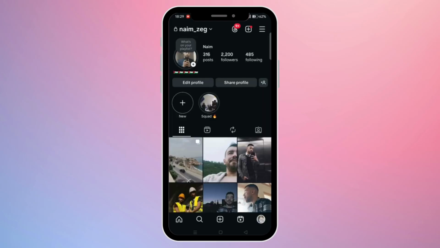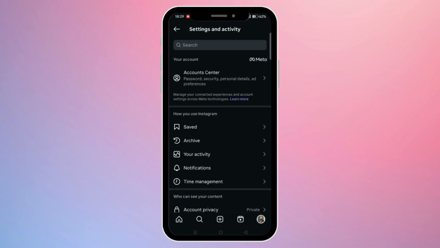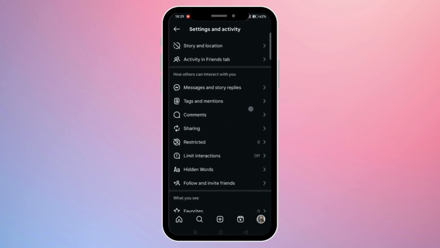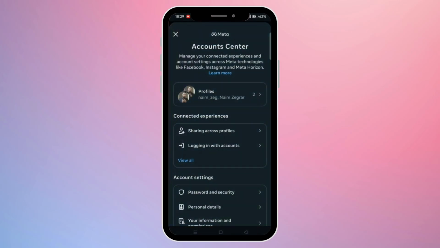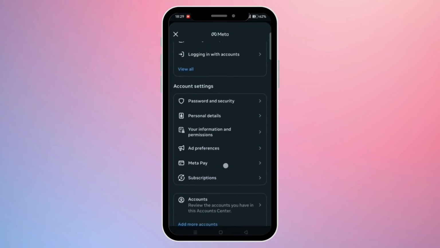Now once logged in, tap your profile icon in the bottom right corner, then tap the three horizontal lines in the top right corner of the screen. From the menu that appears, select More, then Settings. Now at the top of the settings page, you'll see the Account Center option. Tap on it to open your Meta-linked account settings.